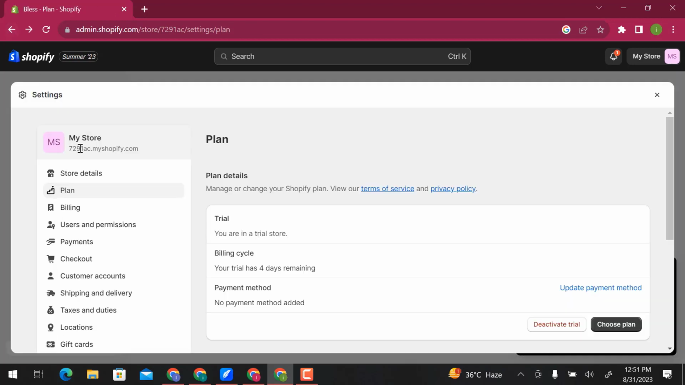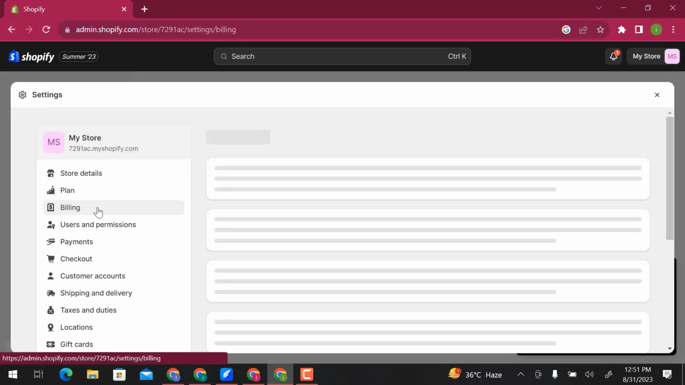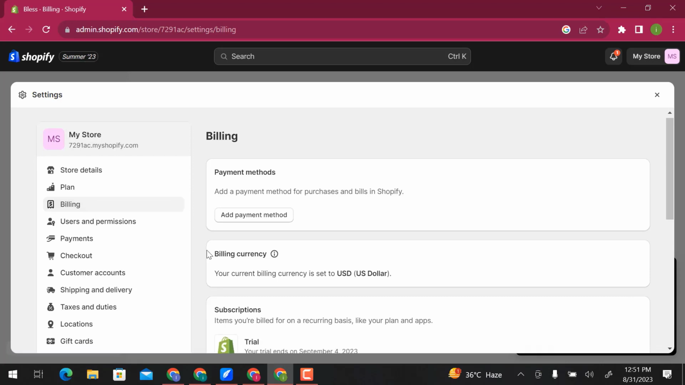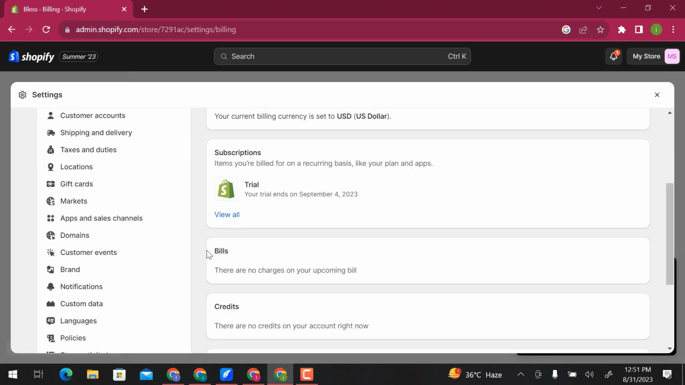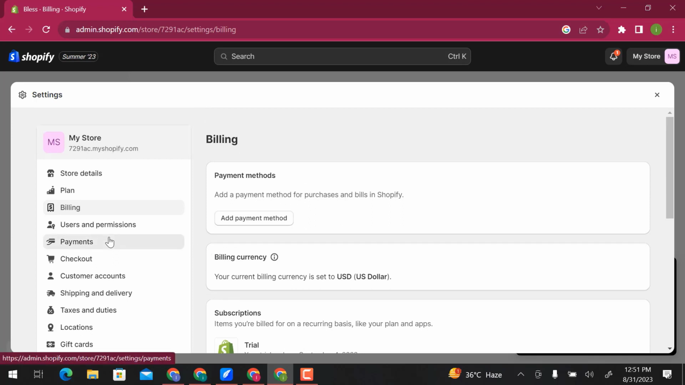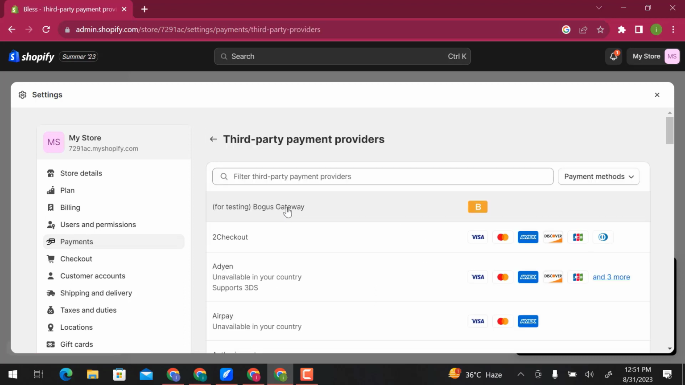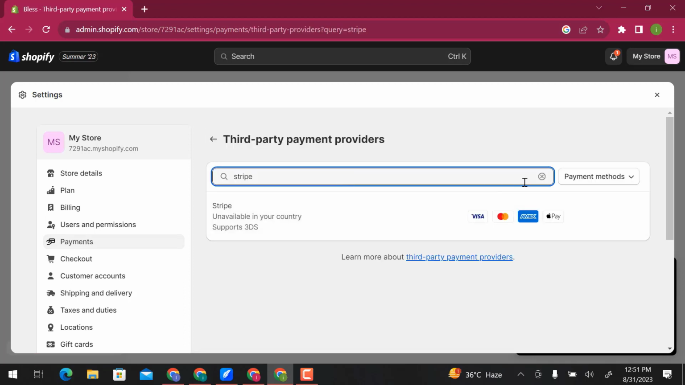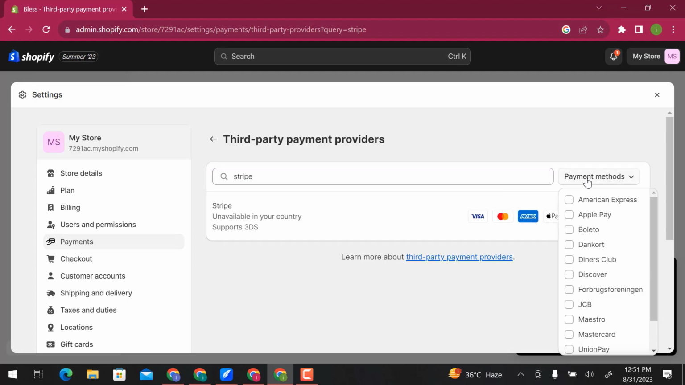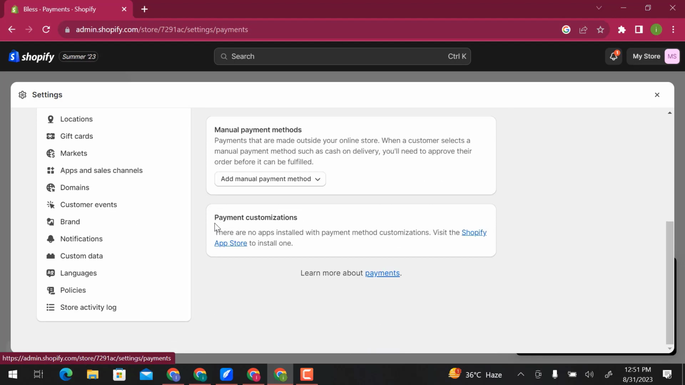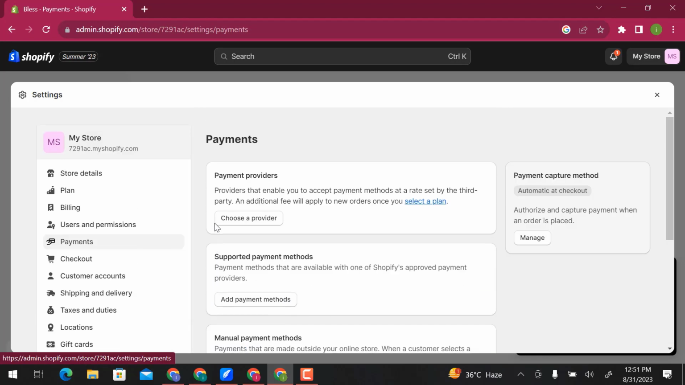Let's go back. Go to Billing Details. Here, add your billing details for purchases and bills in Shopify. You can check your selected plan, pay bills, and credit. Move on to payments. Here you can choose a payment provider. Here search any third-party account and enter account details. From here, you can choose any payment method. You can also explore supported payment methods, manual payment, and payment customizations.